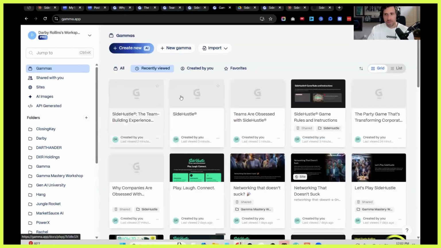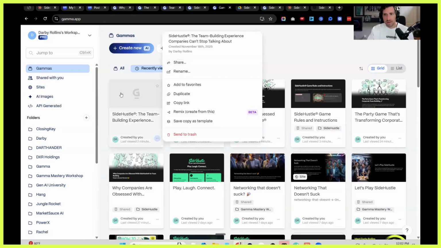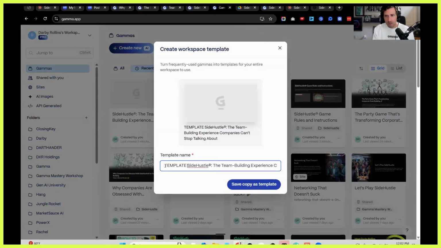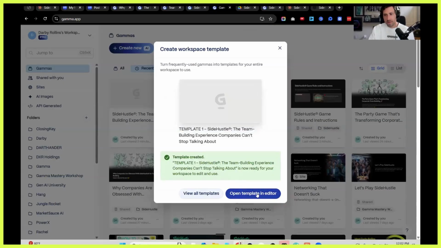Next thing I want to do, you can see it's here inside of my SideHustle folder. I can share it. I can rename it. I can duplicate it. I can remix from this, or I could save copy as a template. So once you have a solid structure for what you want, something repeatable, but maybe you're going to slightly customize it, this is where you want to create save copy as a template. I'm going to say template 1, SideHustle, the team building experience. So I'm going to create this template.